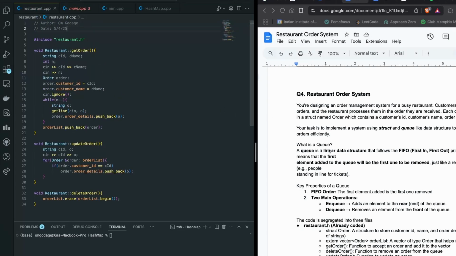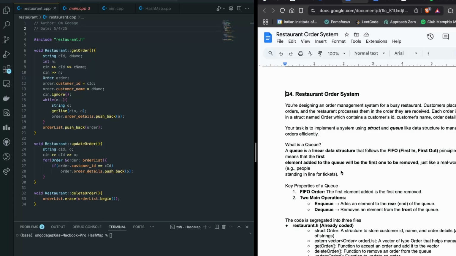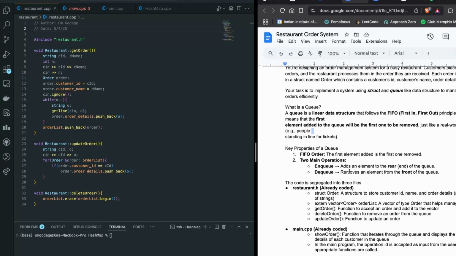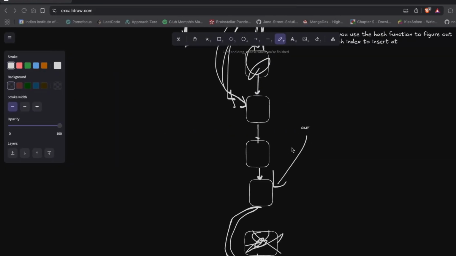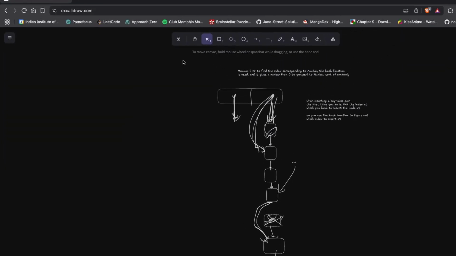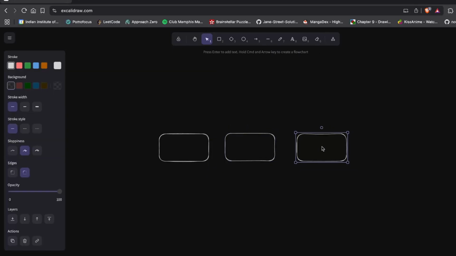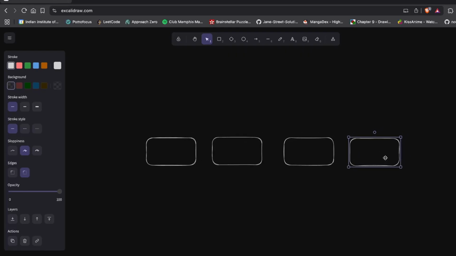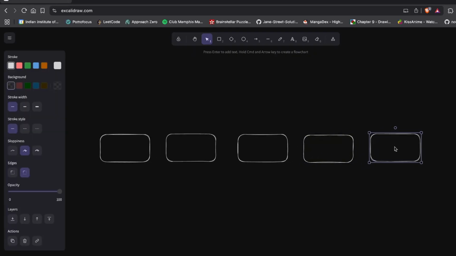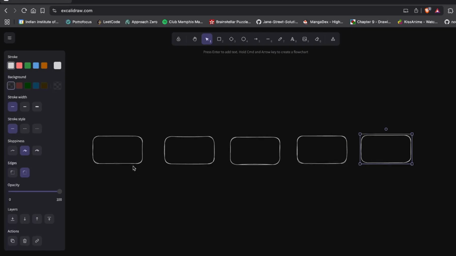The question that you have is restaurant order. In this, you had to first understand what a queue is. A queue is basically anything that has multiple things in it. If you want to add something new, you add it at the back, and if you want to delete something, you delete it from the front. So this will get deleted. Then you add something new, you'll add it here. You want to delete something, you delete from here. This is what a queue is.